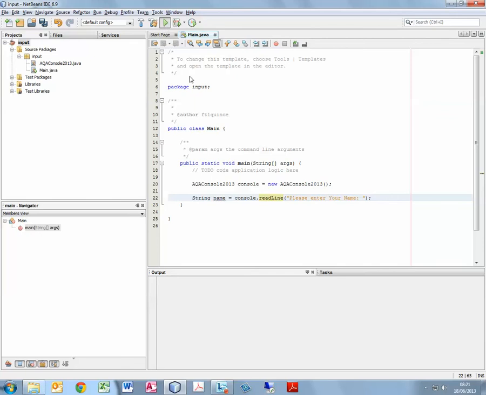So if I run that now, you'll see that the program runs. It says, please enter your name, and I can click here and enter my name. And now the program ends. So let's do something with that.